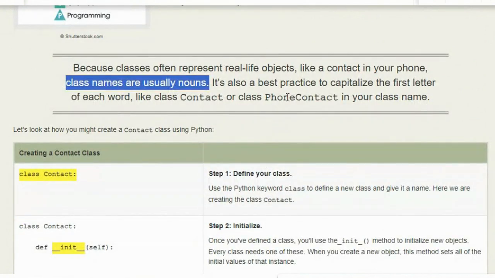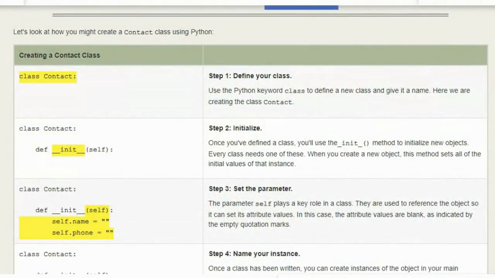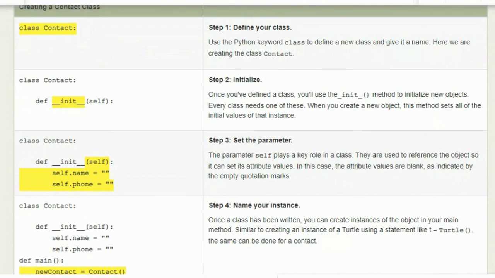It's also best practice to capitalize the first letter of each word in your class name, like class Contact or class PhoneContact. So creating a contact class. First you would define your class. All right, and this is what we're going to do with our program, so pay attention to this. We're going to create a superhero class. Define your class. So like this, class Contact.